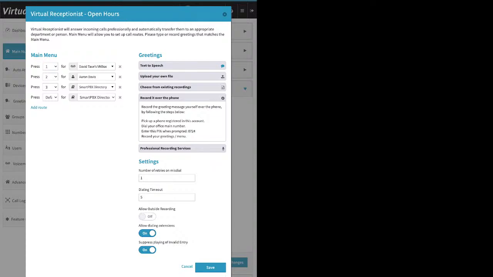What you would want to do is go to your settings section here, and where it says allow outside recording, make sure that's on. Then you click save and save changes. With that on, now you can call in with a cell phone or landline.